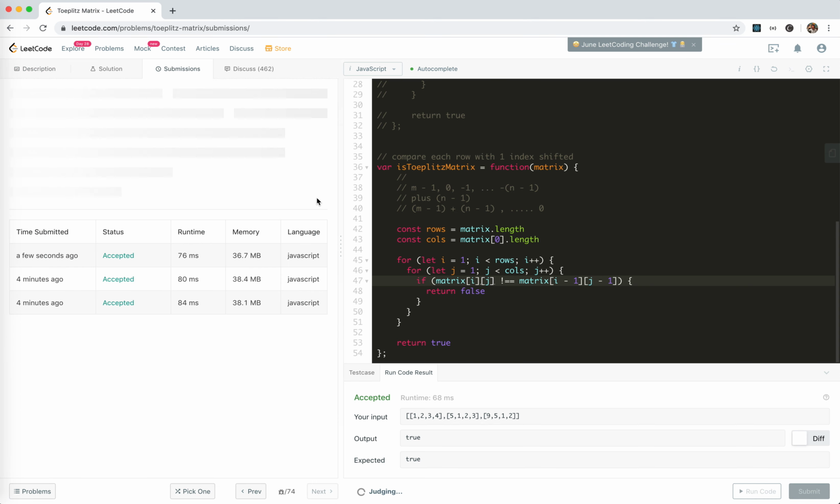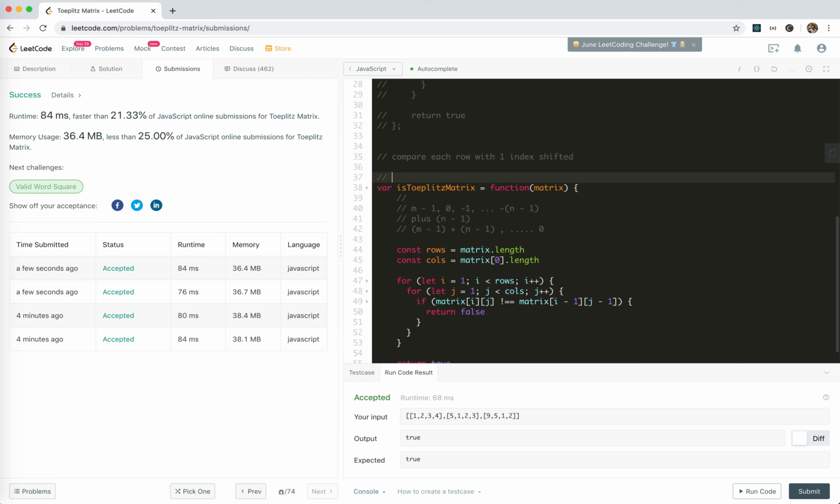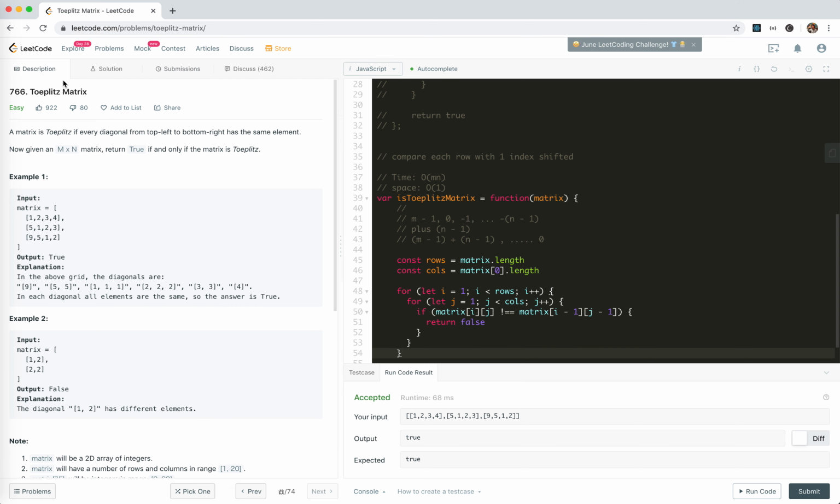Wow, still we use a lot of memory. For time, this will be linear, m times n. Space, we don't use any space, so it's constant. Wow, this is not even faster than the bottom 25%. What? Could it be any faster?